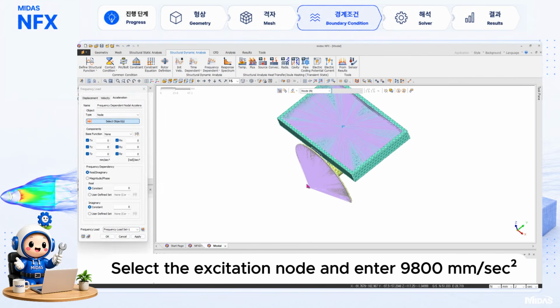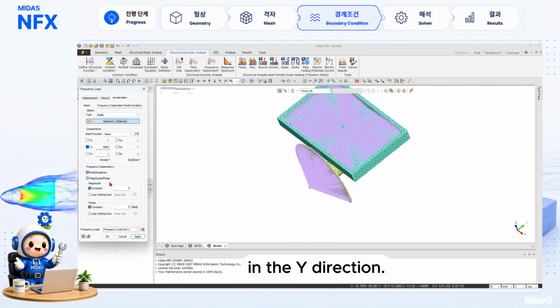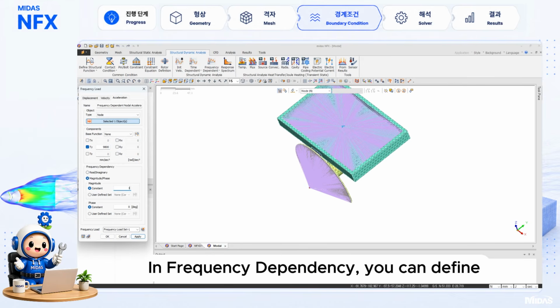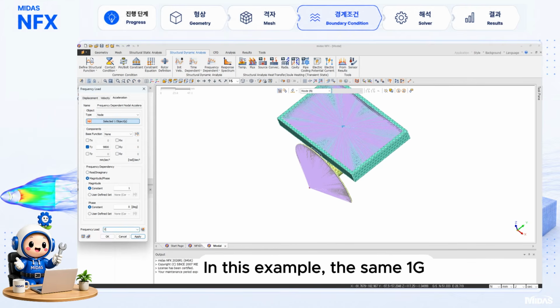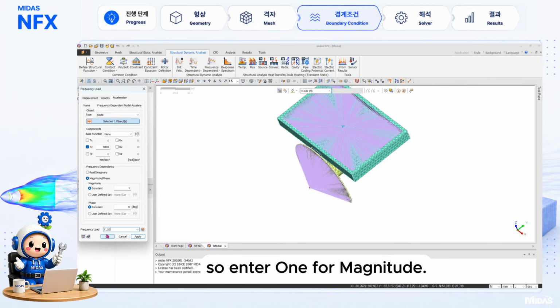Select the excitation node and enter 9,800 millimeters per second squared in the ty direction to apply 1g acceleration in the y direction. In frequency dependency, you can define the magnitude and phase of the excitation for each frequency. In this example, the same 1g excitation is applied across all frequencies, so enter 1 for magnitude.